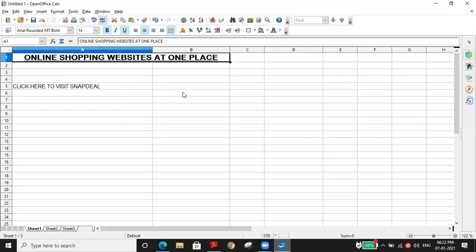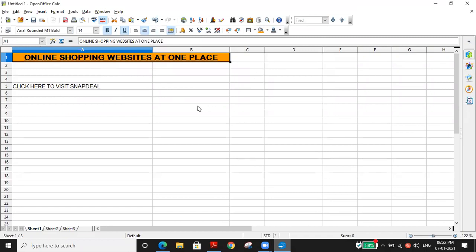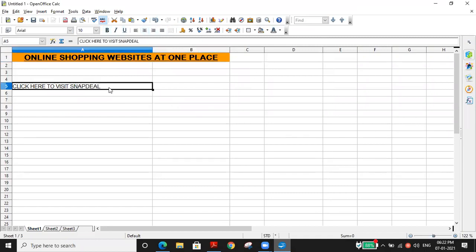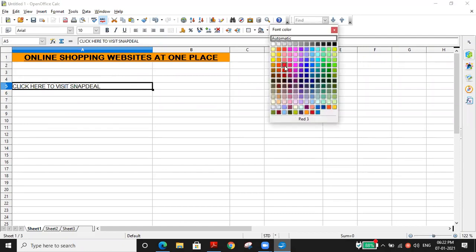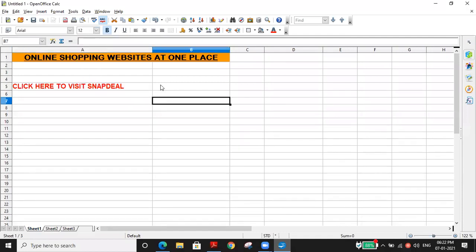So these basic details I have made. For example, if you want to fill with some other color, I'm filling the color. Here I have clicked, that is text color I'm changing. It will be in this color, in bold and a little bigger size. Here I want to create a hyperlink to open Snapdeal, correct? So how to create a hyperlink? That's what we have seen, no? How to create a hyperlink?